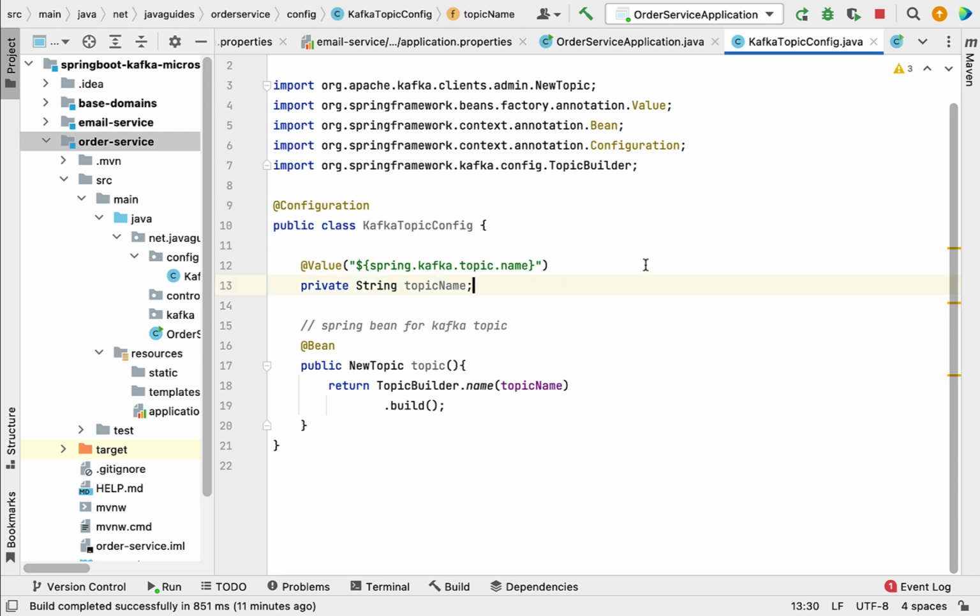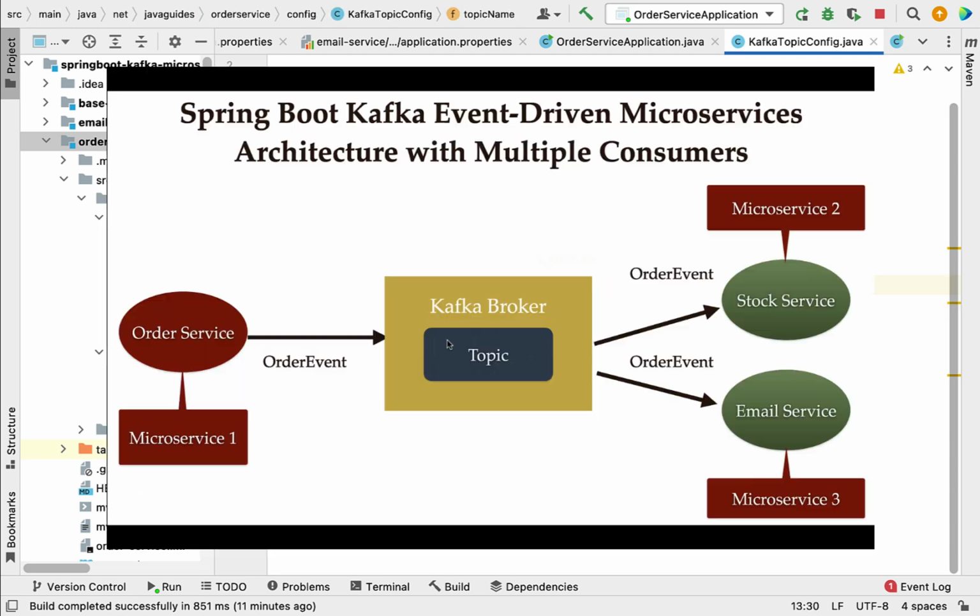All right, in the next lecture we'll see how to create a Kafka producer to produce the event and send that event to the Kafka broker. All right, I will see you in the next lecture.